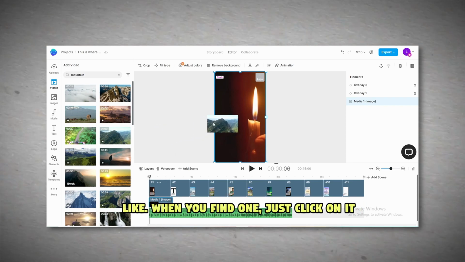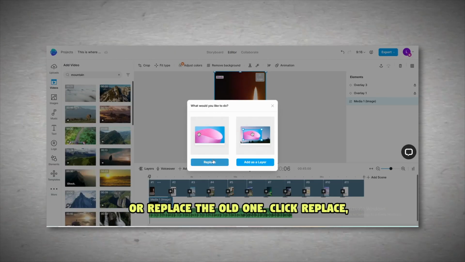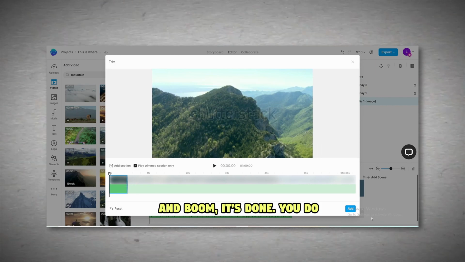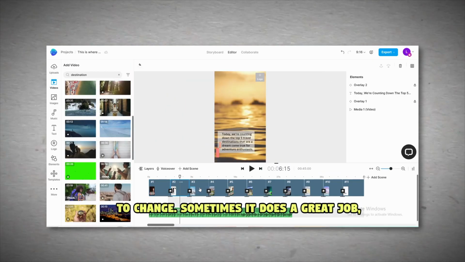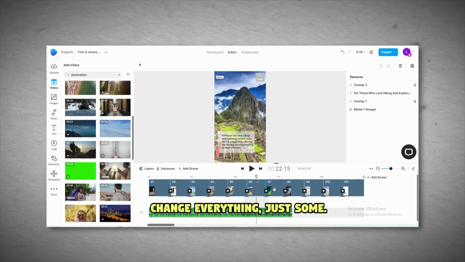When you find one, just click on it and drag it onto the video. It'll ask if you want to add it or replace the old one. Click Replace, and boom, it's done. You do this for all the images you want to change. Sometimes it does a great job, and you won't need to change everything, just some.